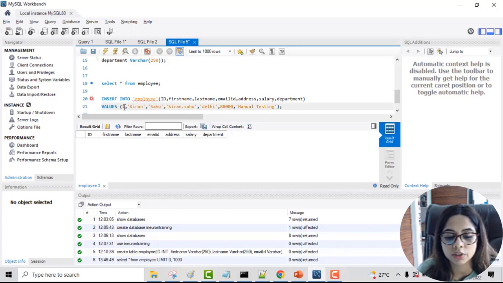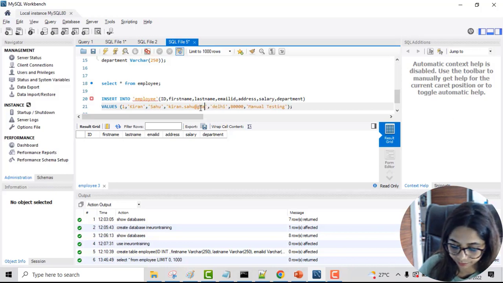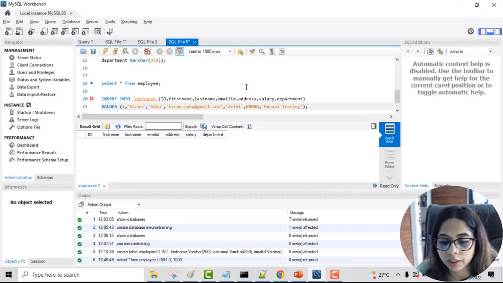For now, we'll just do the positive scenarios. So we have entered 1 as the ID. First name of the employee is Kiran and the last name is Sahu. The email ID is kiran.sahu@gmail.com, let's say. Then there is an address. Let's say I have put the address as a city name, which is Delhi. We'll apply a capital D here.